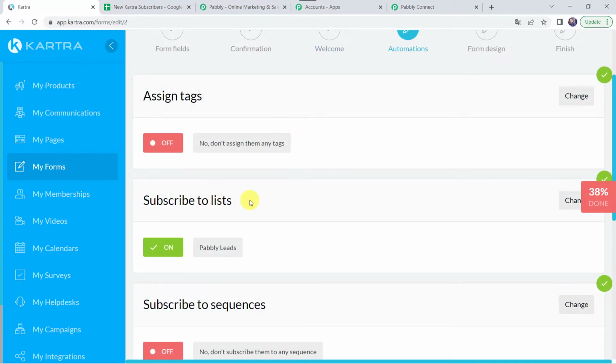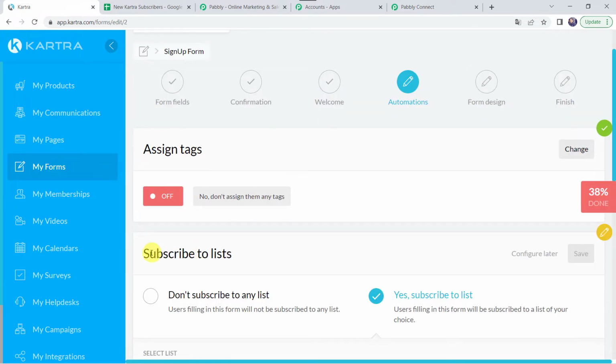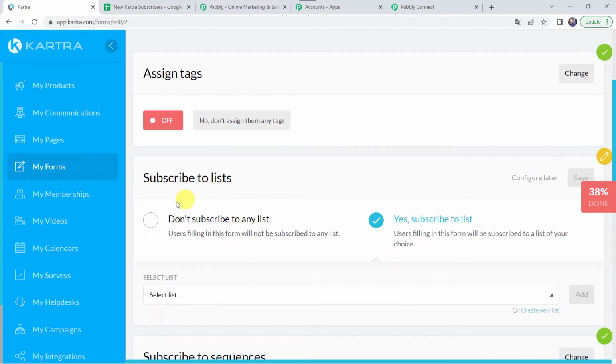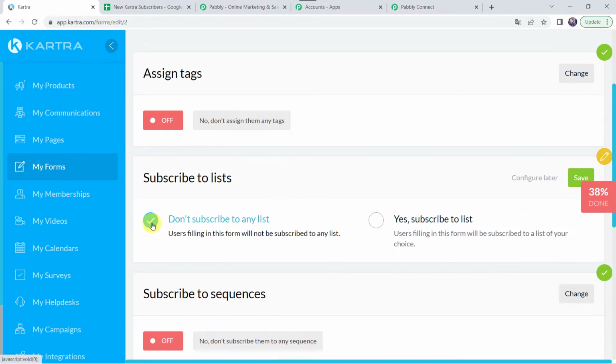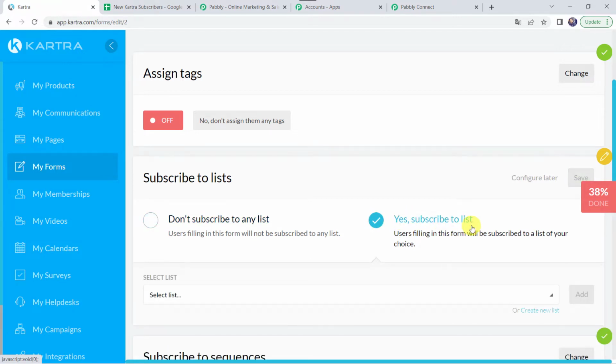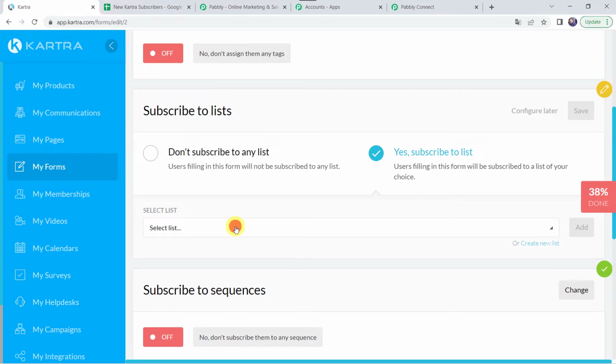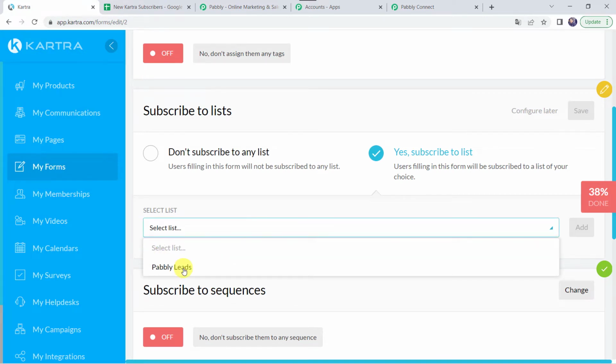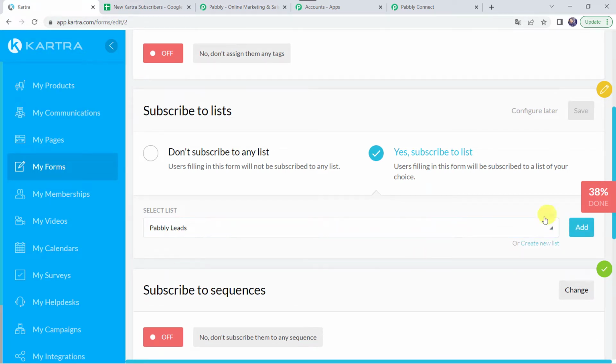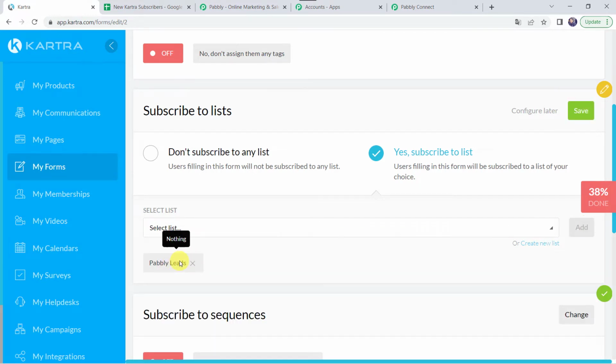Okay. Then we have the automations option over here, subscribe to list automation. Now when you come to this particular option, that is subscribe to list, by default you can find this particular tab as activated, that is don't subscribe to any list. So you have to select this particular option, you have to just activate the tab, that is yes, subscribe to a list. Then you have to select your specific list name over here in which you want to add the subscribers. Then click on add, the list will be added over here.